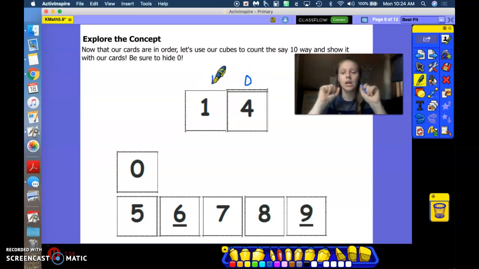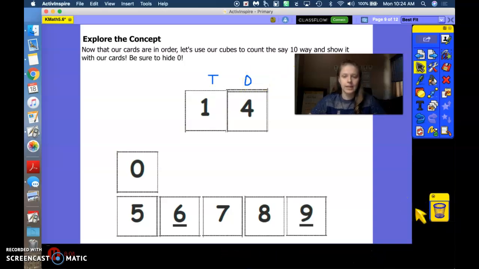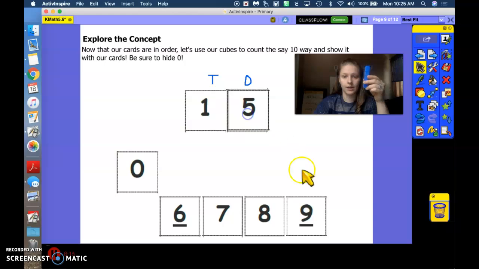We're flashing our hand of 10. Good. Labeling my place values. We got 10s and 1s. Good. All right, let's add one more cube and say 10. So flash me 10 fingers. 10, 5. 5 ones. 15. 10 and 5 makes 15.